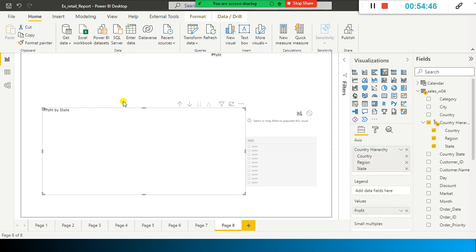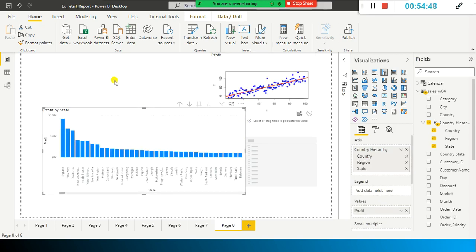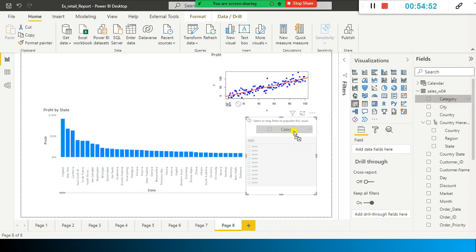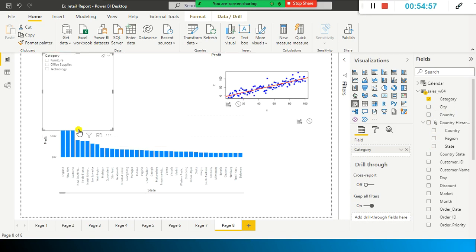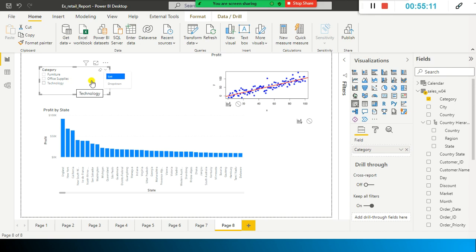I made a mistake again. So this is my slicer here. I just drag and drop country category here, and I just keep it here. As I told you, in the slicer different options are available. When you expand this one, you can see list and drop down in this case. Drop down you can use, list you can also use.